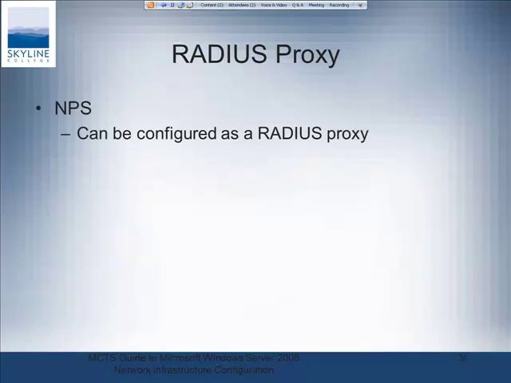RADIUS proxy we looked at: the server can be configured as a RADIUS proxy. The server itself can either be a RADIUS server or a RADIUS proxy. The RADIUS proxy just simply refers the request to somebody else, just like a proxy server does. Actually, the proxy doesn't refer it. It does the action for you.